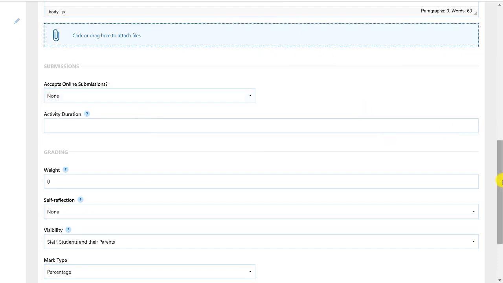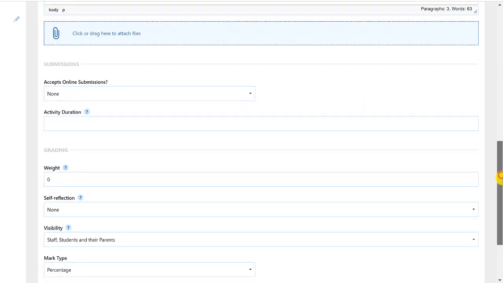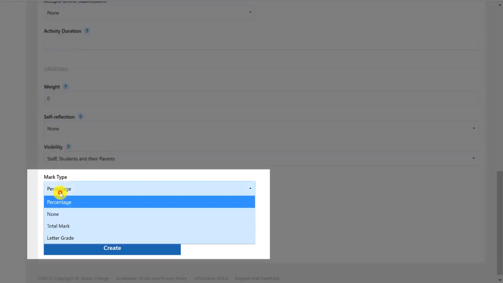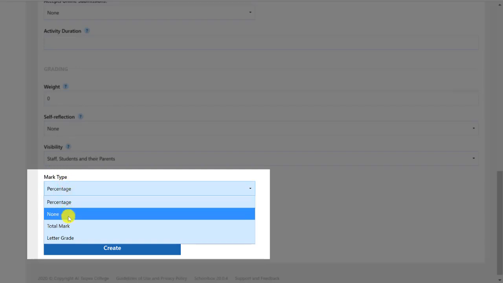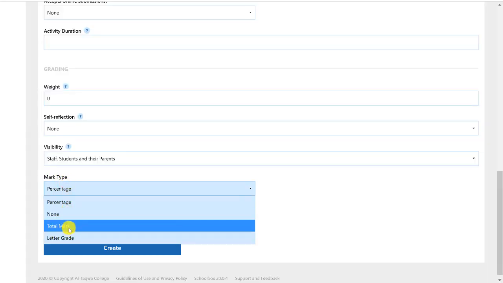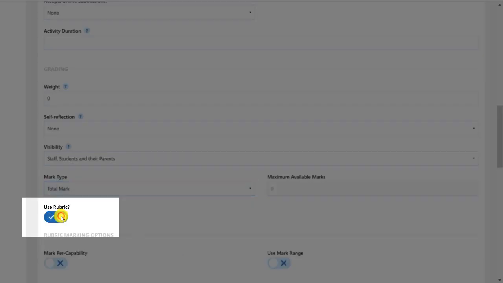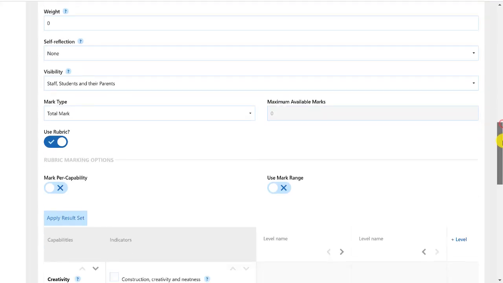Here what I'm doing is writing a description for that task. You can select if you want to accept online submissions, and then you need to go down to mark type. You have a few different options. You can choose to give your feedback as a percentage, total mark, or a letter grade. So I'm going to select total mark.